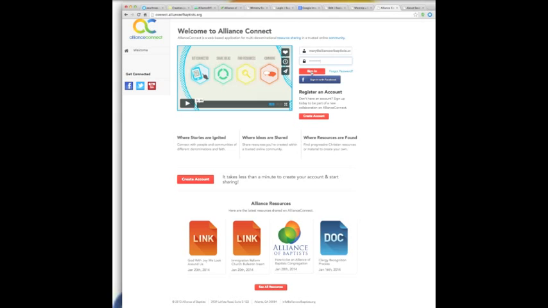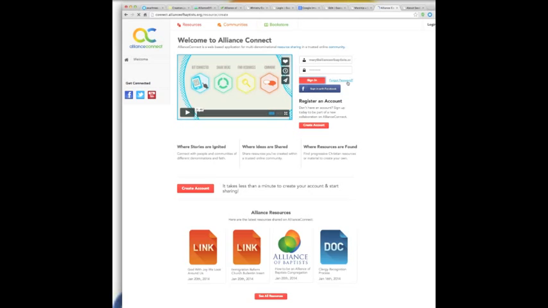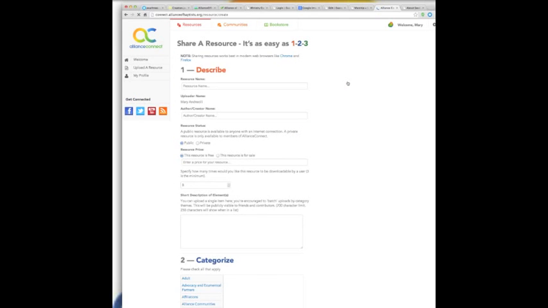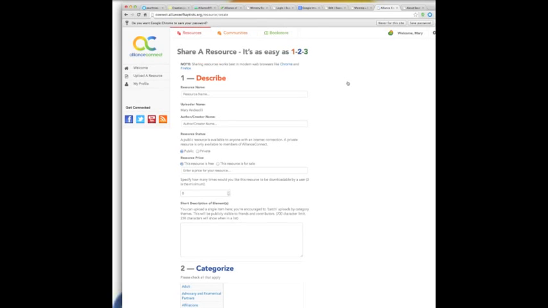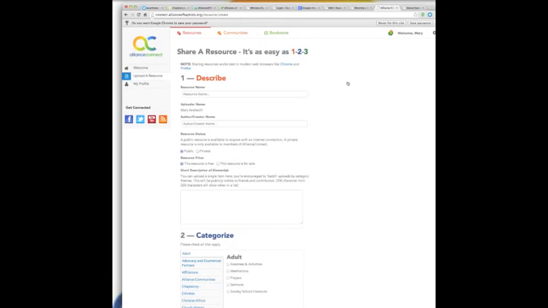Now, if I've not yet registered on AllianceConnect, I can do that by clicking on the Create Account button. I'm not going to walk through the steps of how to create an account here. However, you can find those steps in a separate how-to video on how to register for AllianceConnect. So at this point, I'm going to click the Sign In button, and then I'll be taken to the Upload page. And here's where I can upload the different types of resources that I may have available that I would like to share with other folks who will be using AllianceConnect.